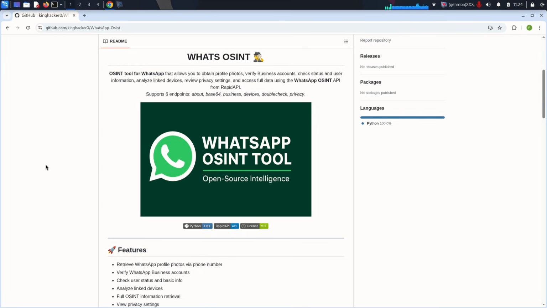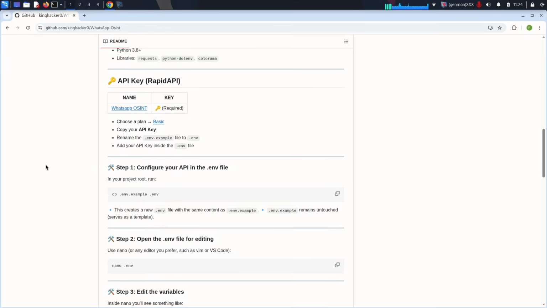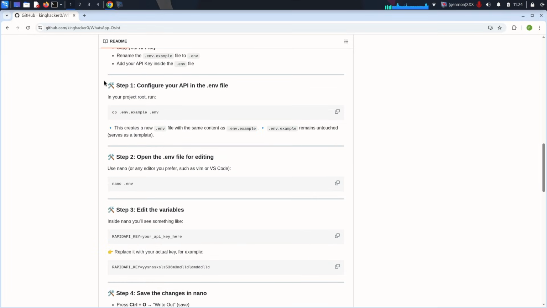Metadata is the data about the data. It's not what you said, but who you are, when you are online, and what devices you're using. So let's break down exactly what this specific tool, available on GitHub, actually does. According to its documentation, it queries WhatsApp's public endpoints to retrieve data linked to a phone number.